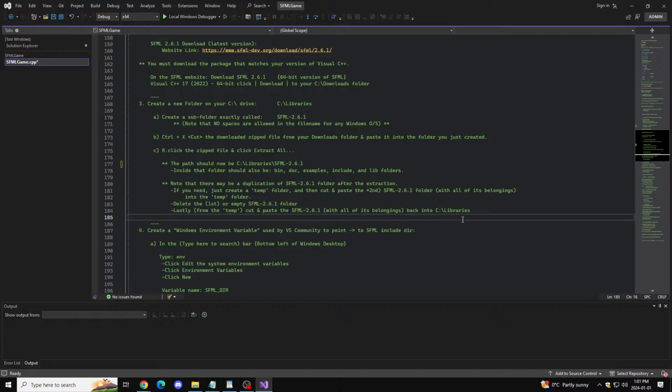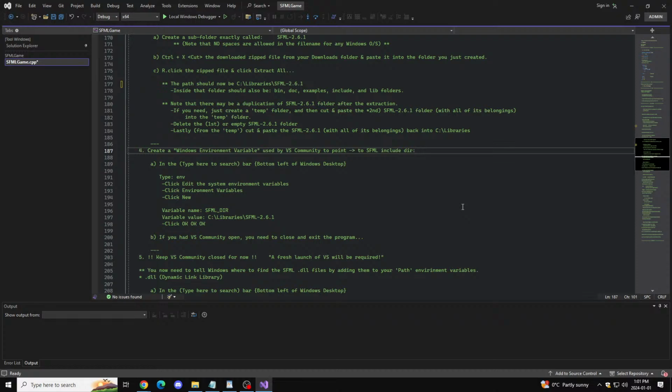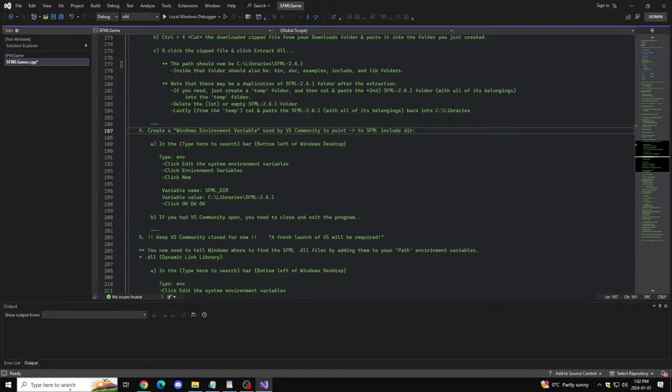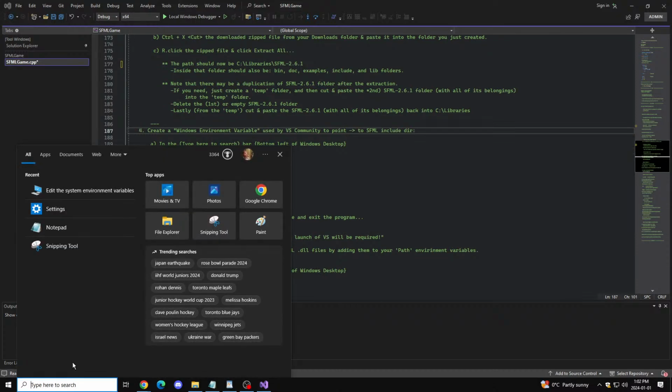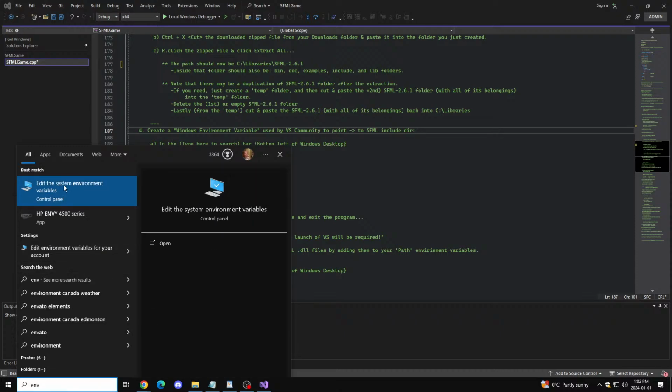All right, fourth step: create a Windows environment variable. This is a Windows feature that's not commonly used, so it's not really well known. There's an application in Windows for environment variables. So step four, click the type here to search box and type env. It's called Edit the System Environment Variables.